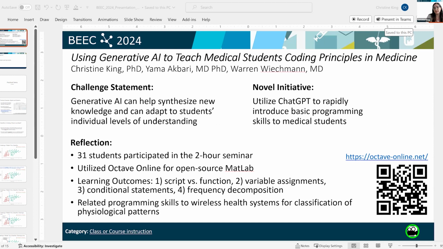Then I related these things to medical applications and larger skills, such as wireless health systems for the classification of physiological patterns, specifically how to address things like pediatric asthma and how to measure asthma within the field in children, as well as how to use it for things like EEG and neuroscience. So how can we now measure and analyze physiological patterns associated with our brain?